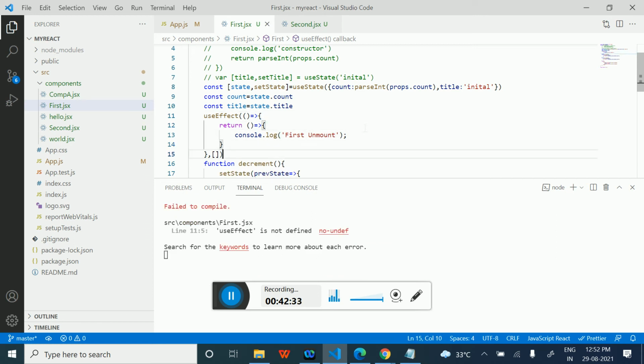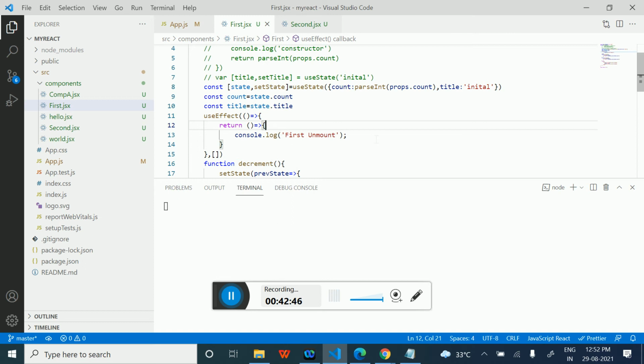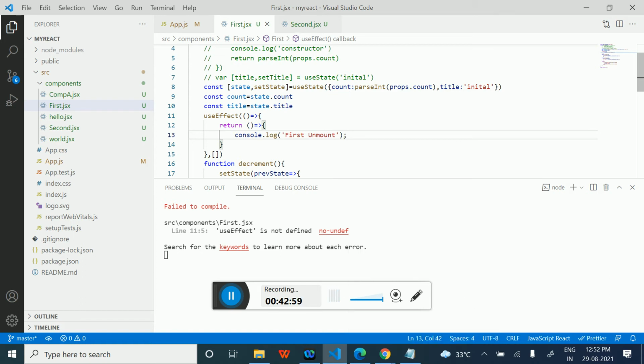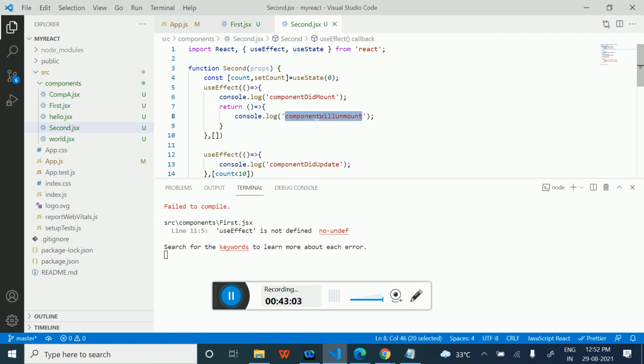When I unmount my component, I replace this first component by the second component. Then the unmount will be called, and this is generally used to do cleanup tasks, like saving something in our database at the time of unmounting. When we want to perform some cleanup task, we use unmounting. Okay, so in the second component I'm just going to use second unmount.